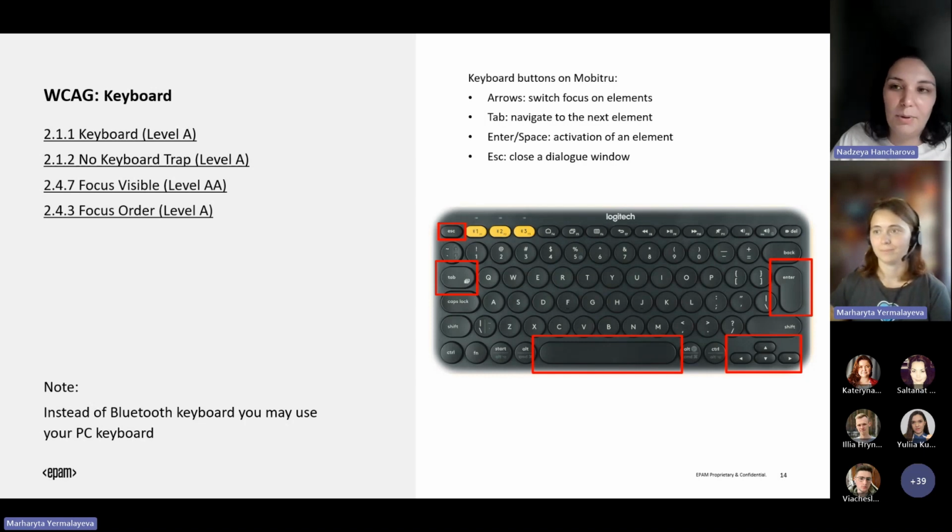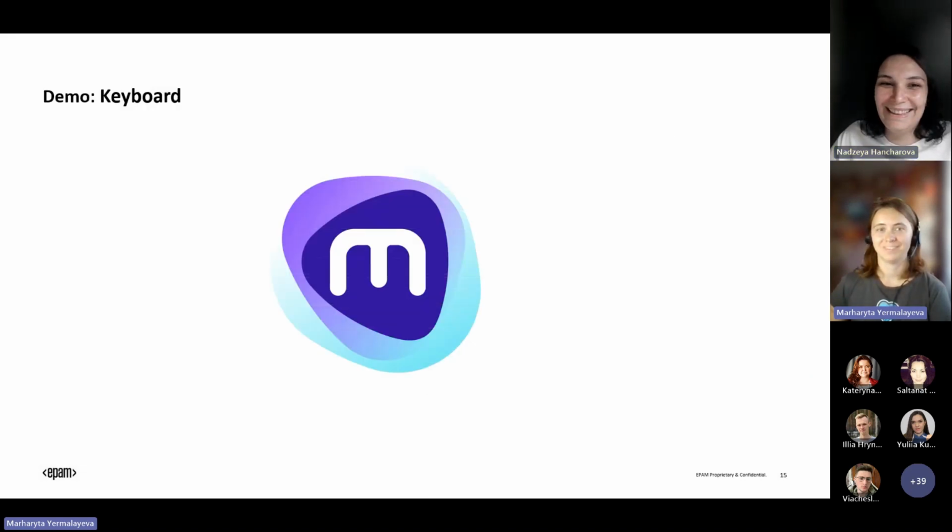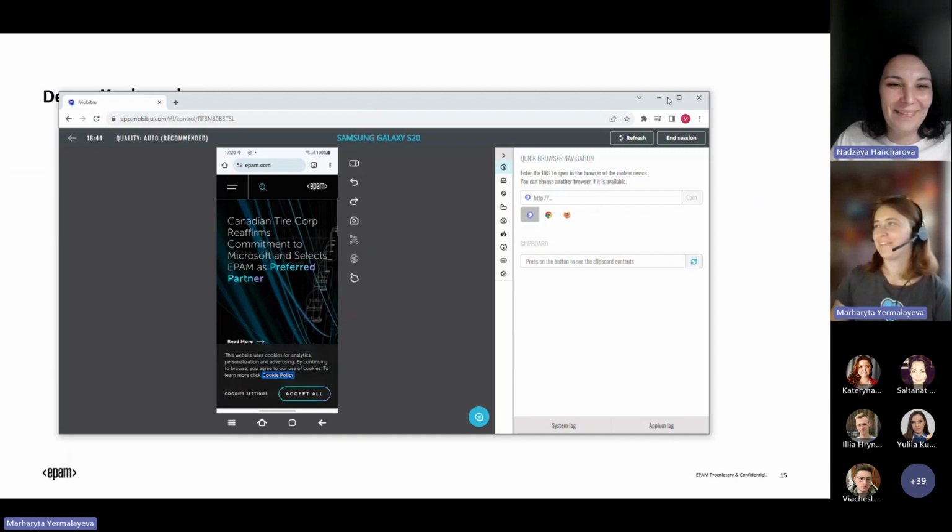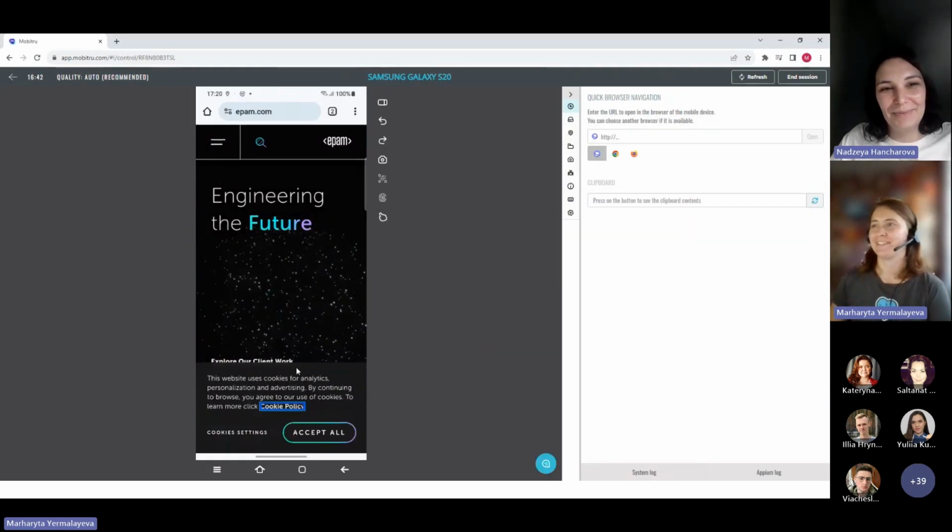So with tab, we move from one to another interactive elements, enter and space activate this element, escape can close, for example, a dialog window, and there is navigation within some complex element or tables. So, Margarita, your turn again. Please show us the Mobitru possibilities. Let's return to the platform.